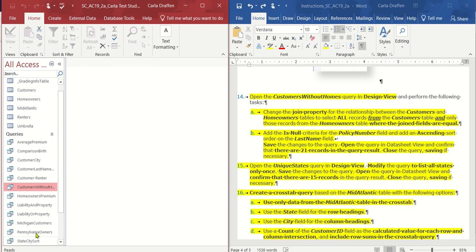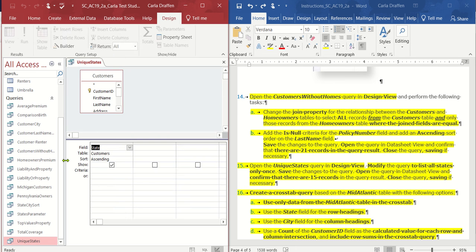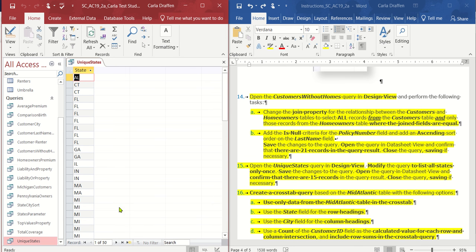Now step 15 says for us to scroll down and find the Unique States query and open it in Design View. And then what we want to do here is modify the query to list all states only one time. And then we'll save the changes to the query and we'll confirm that there's 15 records showing. So first of all, let's take a look at it right now. There's 50 records, and you can see duplicates of Connecticut and Florida and Georgia, Massachusetts, Michigan, and on and on. We only want to see one occurrence of each of the states, so unique values.